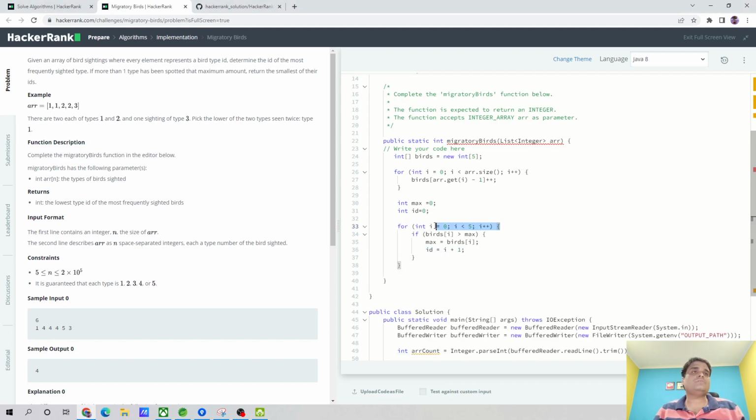So if you see, I'm iterating over the fixed values 1 2 3 4 5, checking if the count is greater than the max value. I have defined a max value with initial counter as 0, and I will also set the id equal to i plus 1 if the current value is greater than max. At the end, I will have the max value in the max counter and the type id, right? Every time it will be updated according to the max values. Okay, so that's it. The id is being tracked, and we'll just return the id.